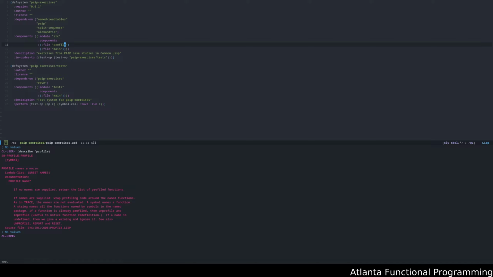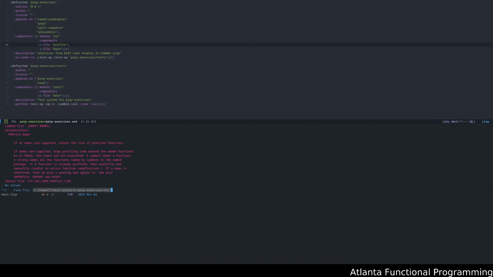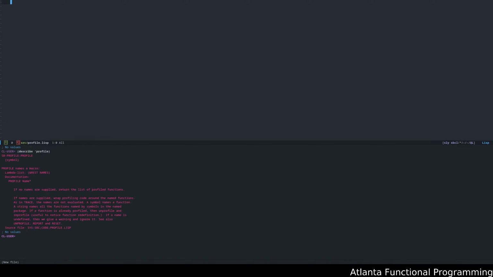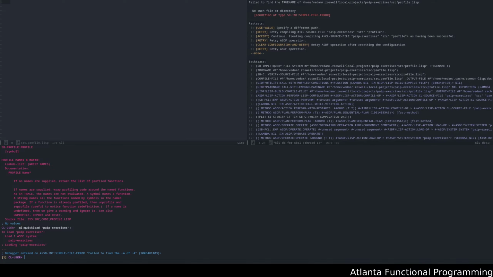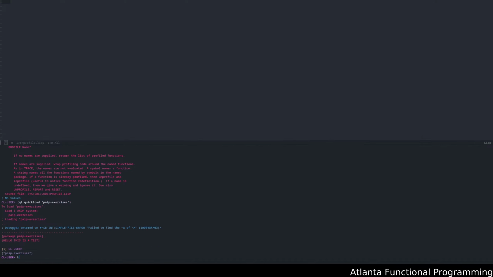Okay, so let's go ahead and create in source profile.lisp. And before I get started, let me go ahead and load PAIP exercises. What? I thought I checked it. Hold on one second. Okay. So we now have that all in.